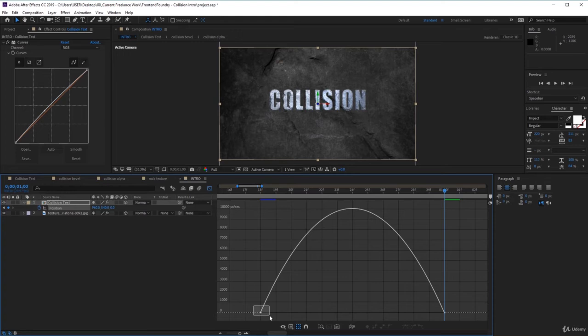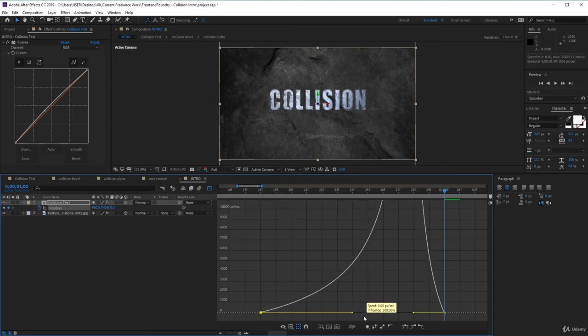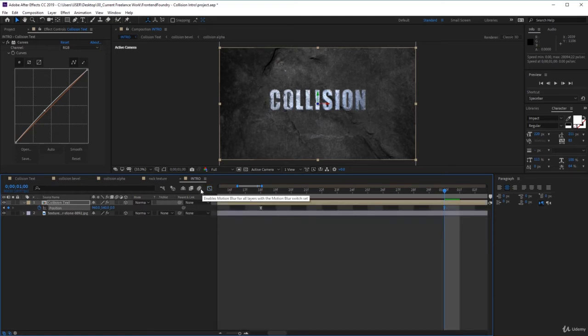And now we're going to select the left keyframe here, and we're going to drag this handle all the way to the right, like so. And you can also do the same with the right keyframe, so just drag it to the right slightly, like this. And this will make our animation look more natural. Let's go ahead and switch back to our timeline, and we want to click on the enable motion blur icon here, and then do the same for our collision text. So just click on the motion blur.